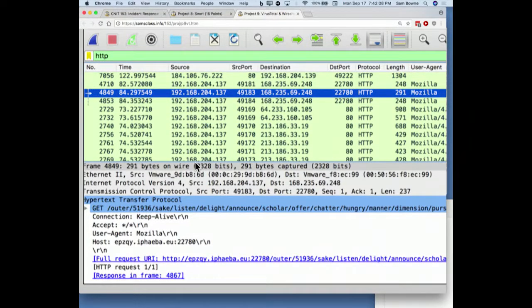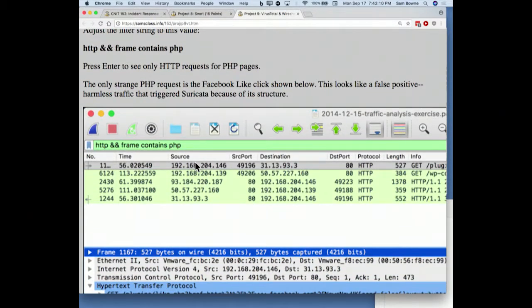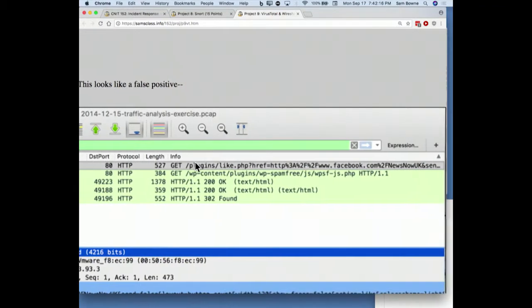So if you want to look at PHP, then you do HTTP and frame contains PHP. That will give me the requests with PHP in them. And in particular, I'll see the ones that fetch PHP pages. And there's really only a few of them. And here's the one that triggered the alert.